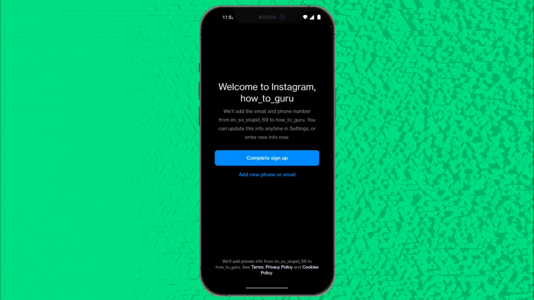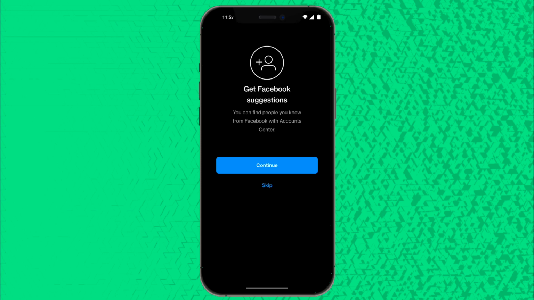Now it's going to say welcome to Instagram How To Guru, which is your username. And then you can also add a phone or email, but for this I'm just going to click on complete sign up. So now you can get Facebook suggestions where you can continue, but normally I just skip this part.